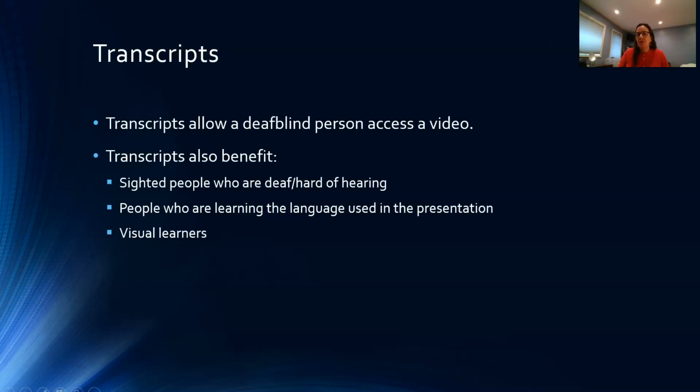So transcripts allow a deafblind person access a video, but they also benefit, again, they really help everyone. Everyone would benefit from being able to follow, right, in a different way with a transcript. They also benefit sighted people who are deaf or hard of hearing, people who are learning the language used in the presentation, and visual learners. And again, just everyone. A transcript is very helpful.